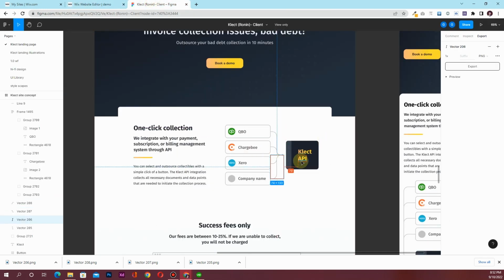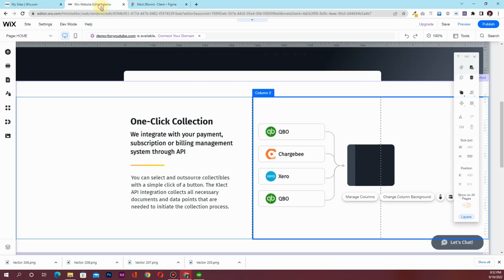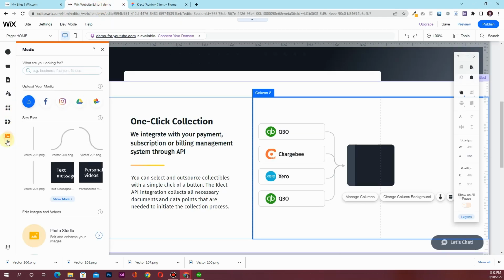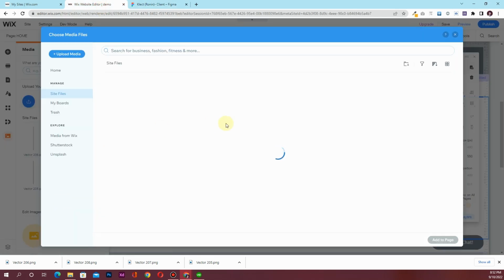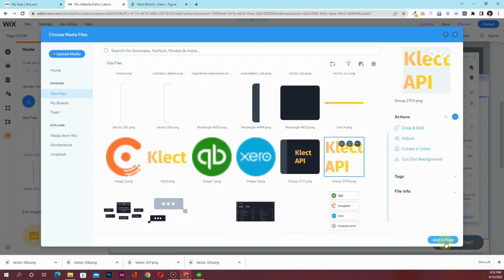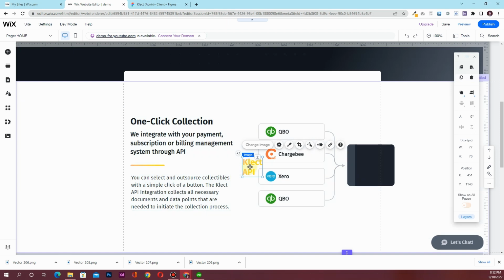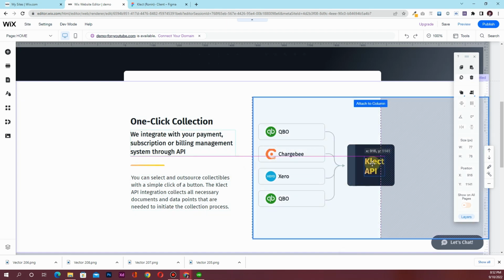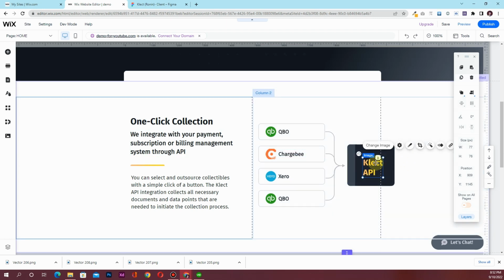So now we want to add this text, collect API. So let's see if I have this text, so we can type in that text. I have this collect API. So add this in the page, and then we can drag this above the two images that we have. Okay, now we have this added here.